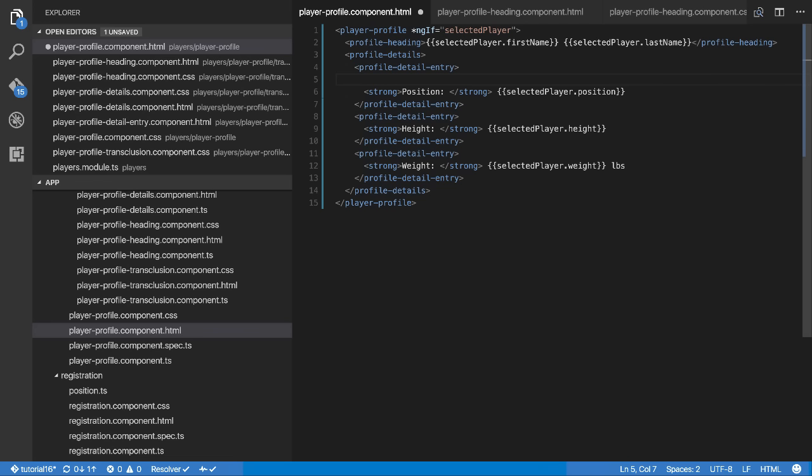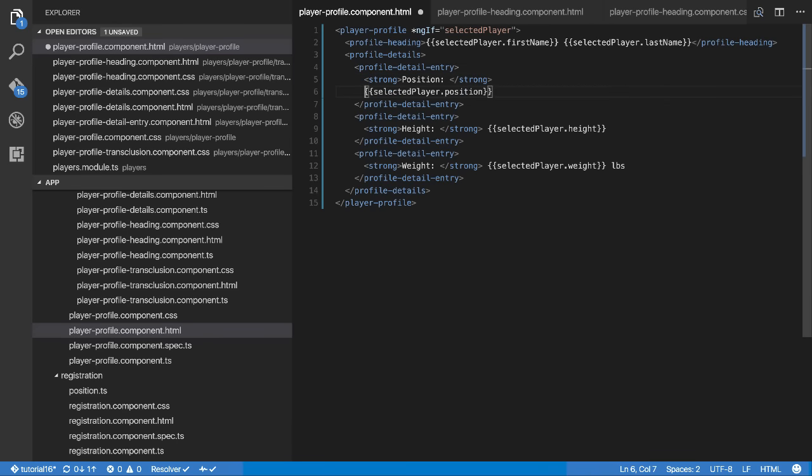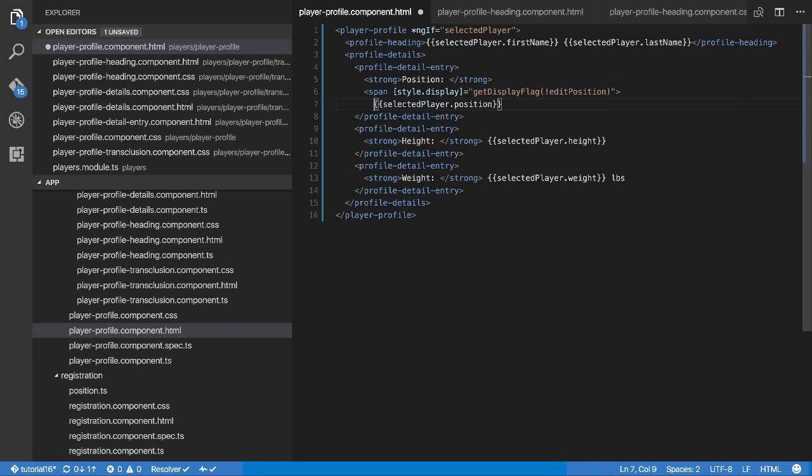So first thing I'm going to do is I want to leave the type up there on its own, and then because I've got a read-only here, I'm going to put this as a span tag, and I go style.display. So I want access to the display of this is equal to, and then I call a method called getDisplayFlag, which I haven't created yet, and I'm going to pass it in something called editPosition, which I also have not created yet.